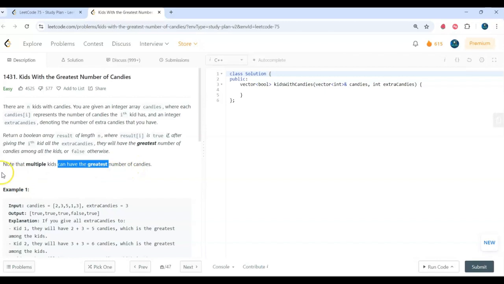You are given an array candies where each element represents how many candies a particular kid has, and you're also given an integer extraCandies, which is the number of extra candies you can give to any of the kids here. So your task is to return a boolean array where each element indicates if after giving all the extra candies to that particular kid, they will have the greatest number of candies among all the other kids. So multiple kids can have the greatest number of candies after receiving the extra candies.